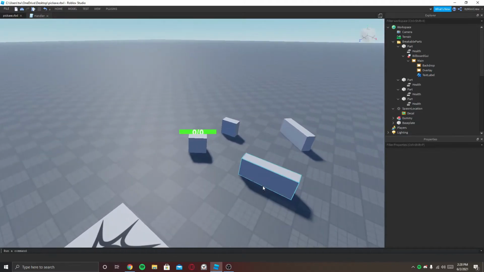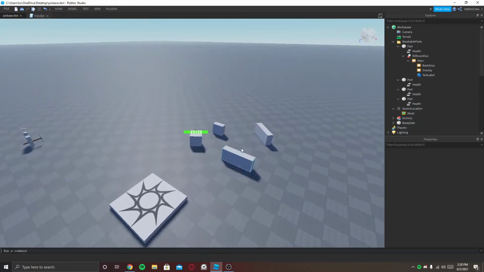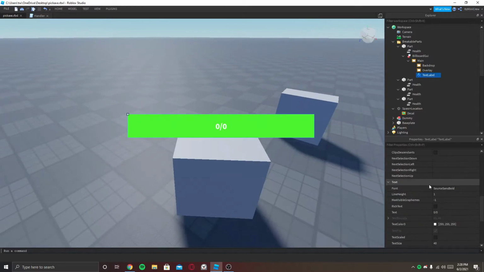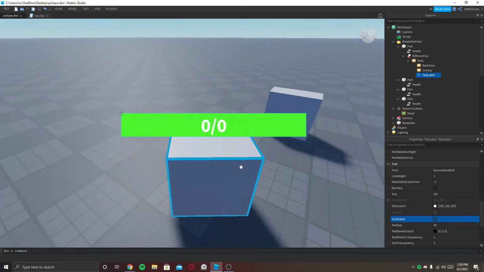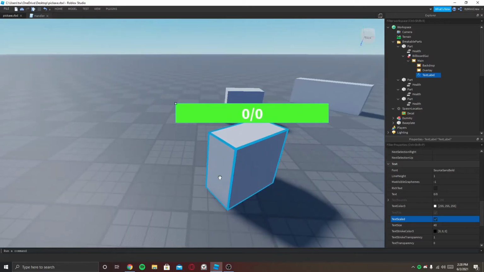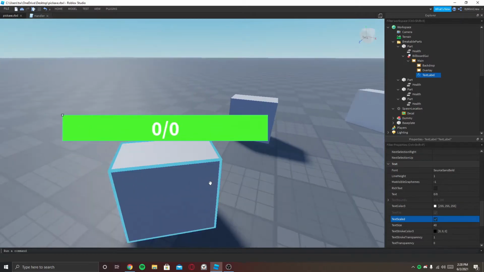Okay, so as you can see when I zoom out this happens, so let me show you how to fix that. Oh yeah, to actually fix that you should put text scaled, then it will be fixed, but that means it will be scaled. Yeah, that's fine.